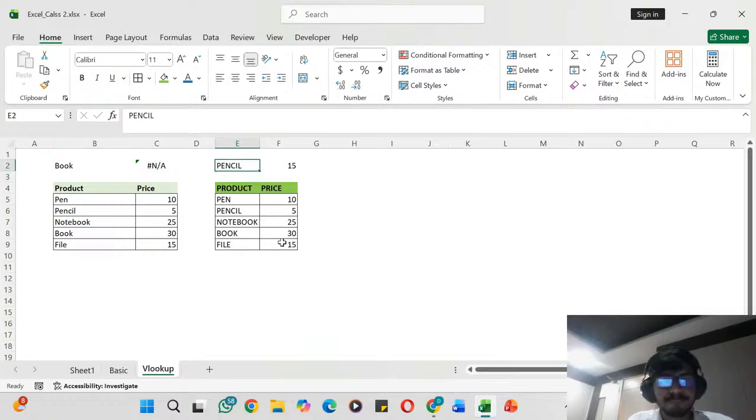Like if I want to find out the notebook price, I write notebook here, then click enter, and automatically I get the notebook price here. So you can do one thing here: write product and price.